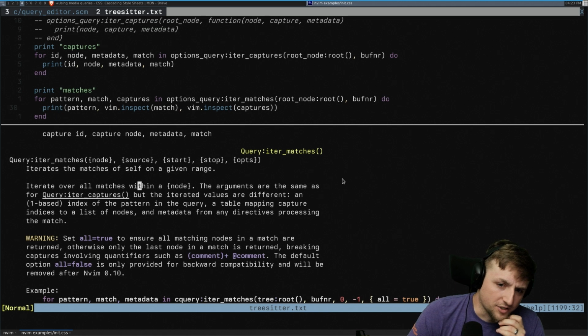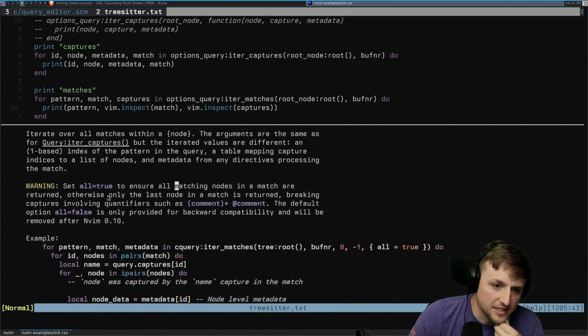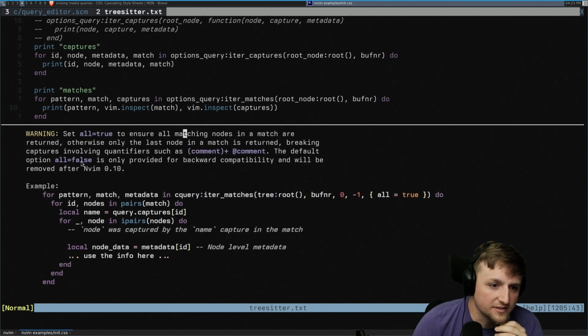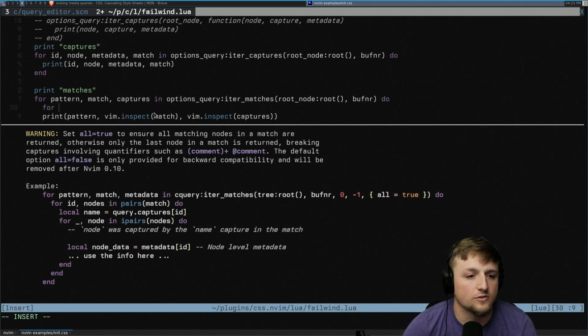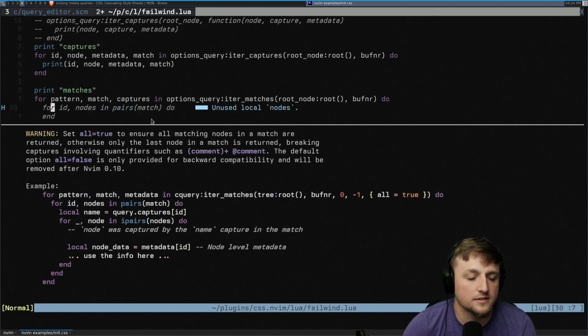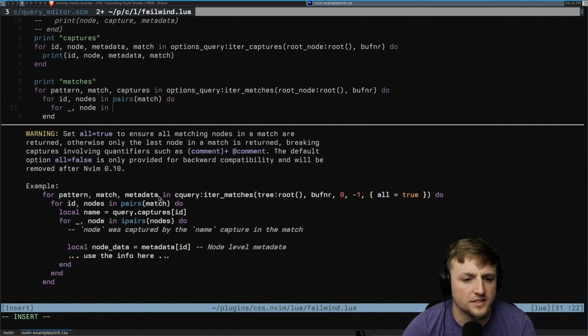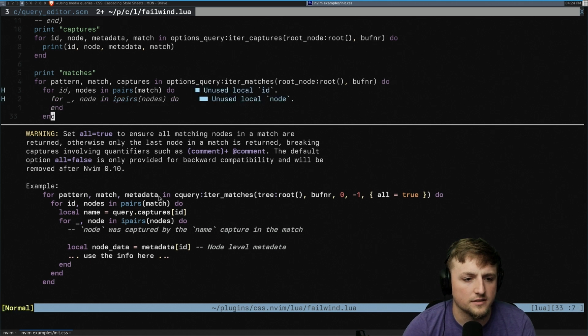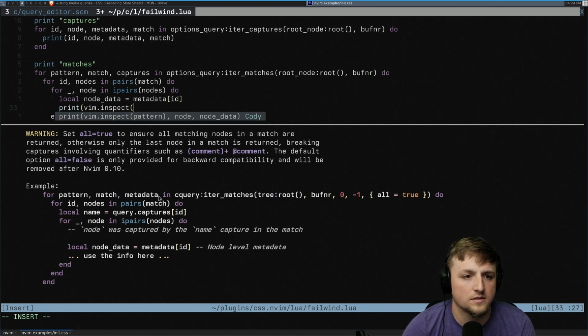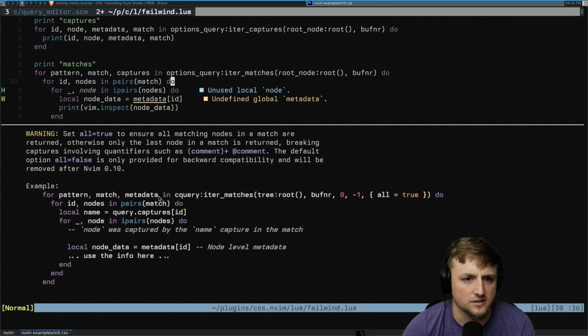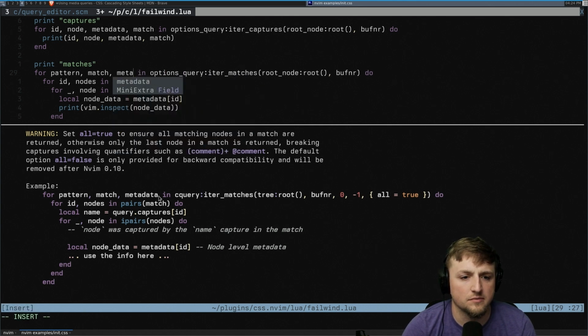Iterate all over matches within a node. The arguments are the same as iter captures. Set all to ensure all matching nodes match. Otherwise, only the last is a match. Breaking captures comment. The all false pattern iter matches tree new. For ID node in pairs match. Okay, let's try that, I guess. For ID nodes in pairs match do end. Okay. For node in ipairs nodes do end. Local node data is metadata ID. Print vim inspect node data. I don't remember what any of this actually looks like, so that's part of the pattern match. Pattern match iter matches. Oh, this should be metadata.